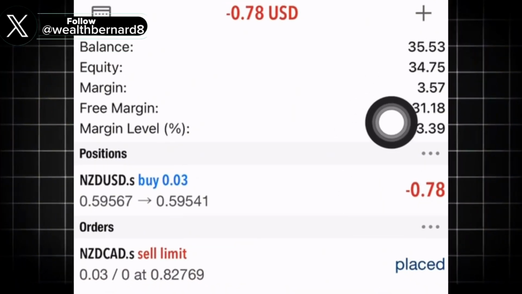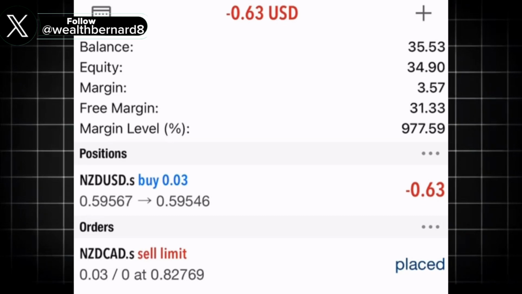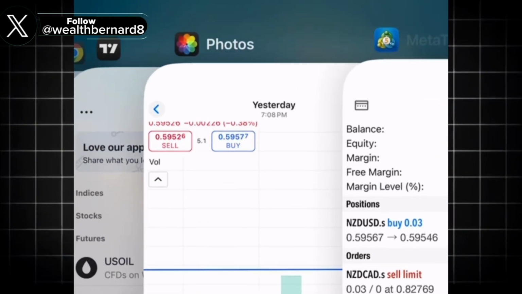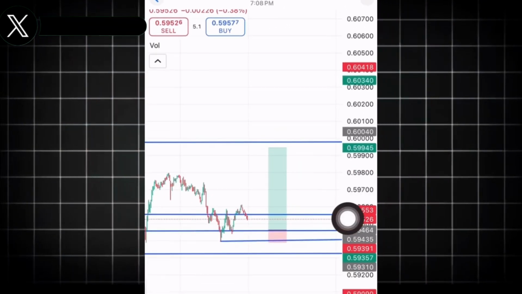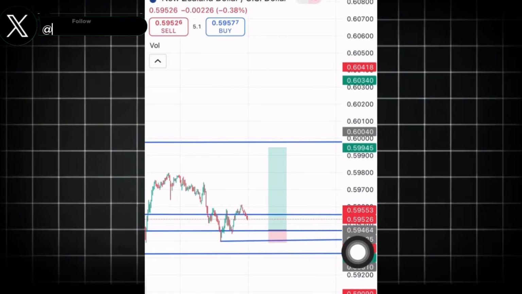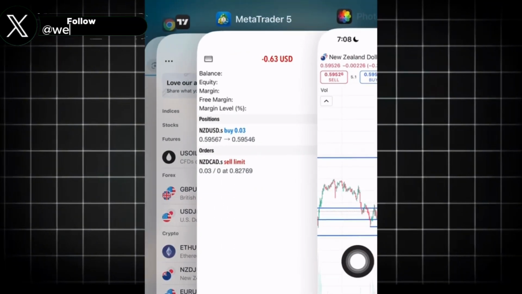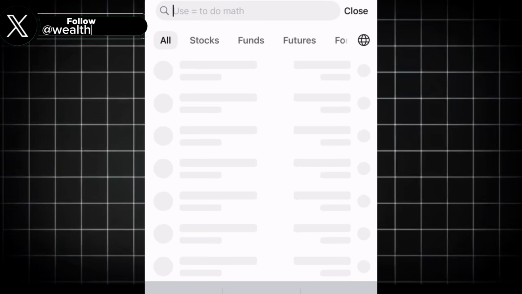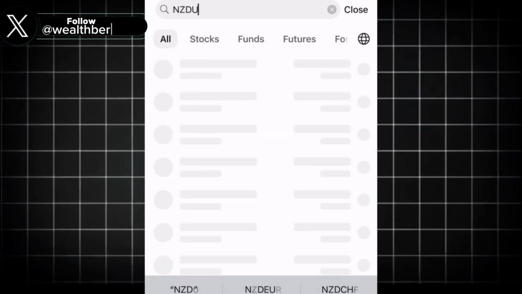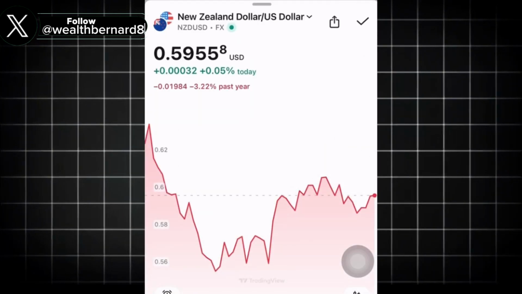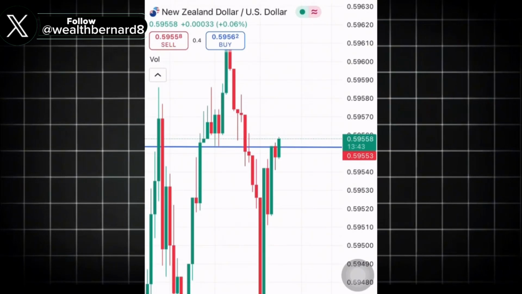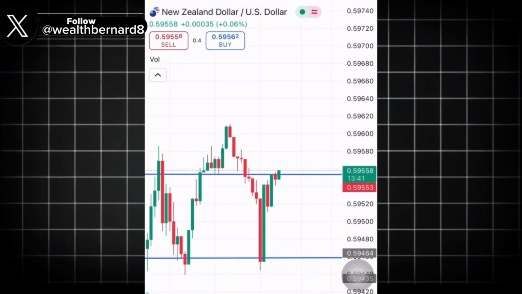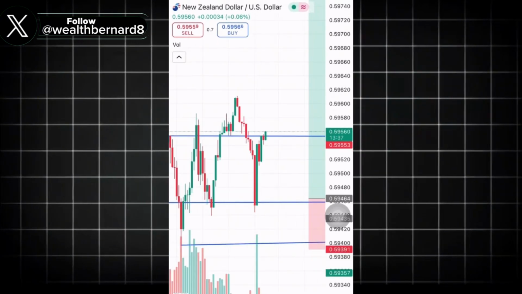I'm already funded with 35 USDT, and right now I'm going to use a trade setup which I have right here. This is the trade setup on NZD USD. If I come to my TradingView and search for NZD USD, this is it. If I click on trade and skip this, this is basically the trade. You can see it's already triggered and it's on the upside.